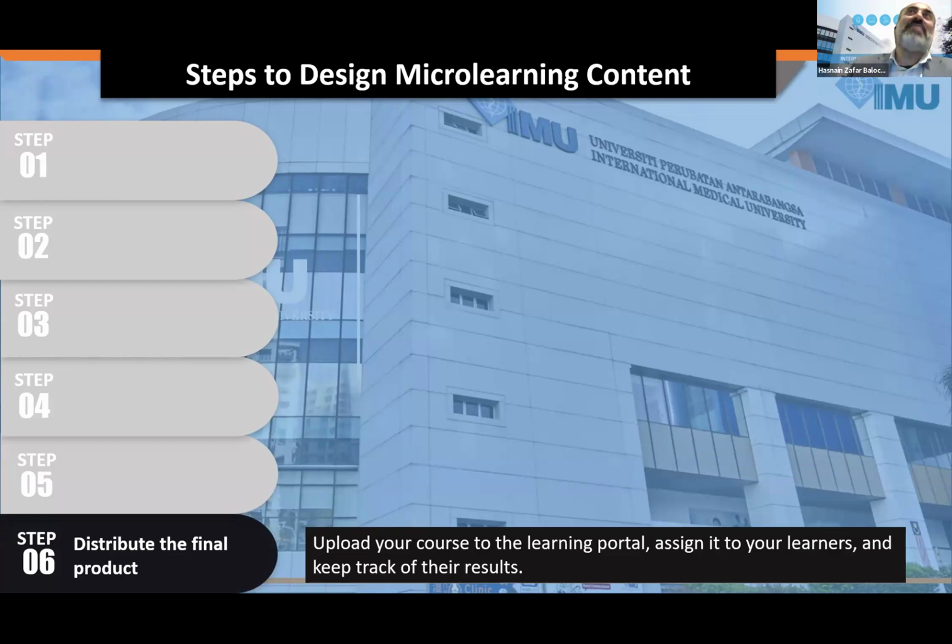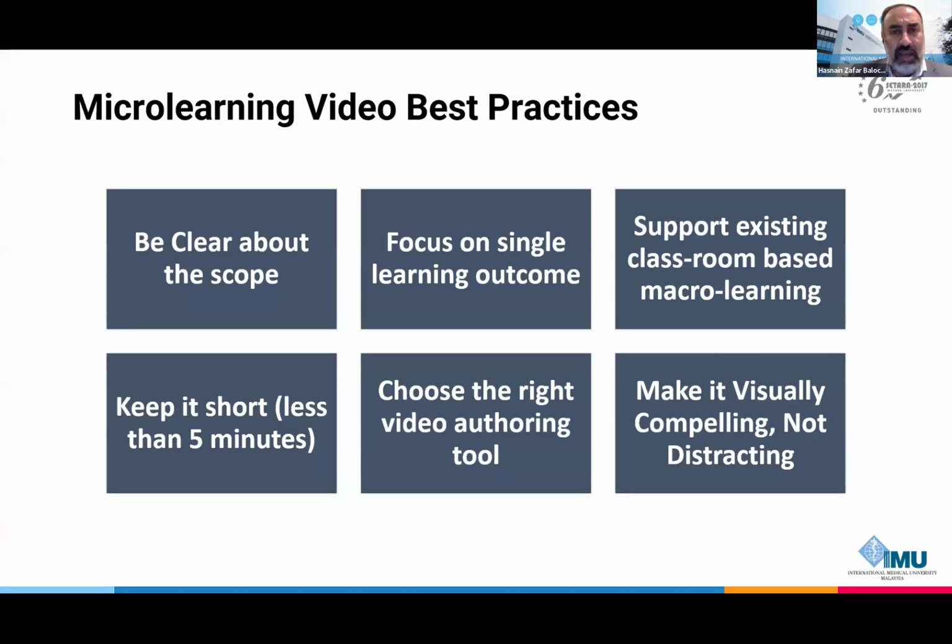Rather than asking them to come to our platform, we should go to their platform and push, if it's allowed, as you have to follow your school or institutional guidelines. Again, best practices: be clear about scope, focus on a single learning outcome, and make sure your mobile learning content supports something in a formal classroom or bedside teaching, and you come up with some feedback into a mobile learning. Or sometimes you release mobile learning content as free pre-reading material for your face-to-face activities or synchronous activities.